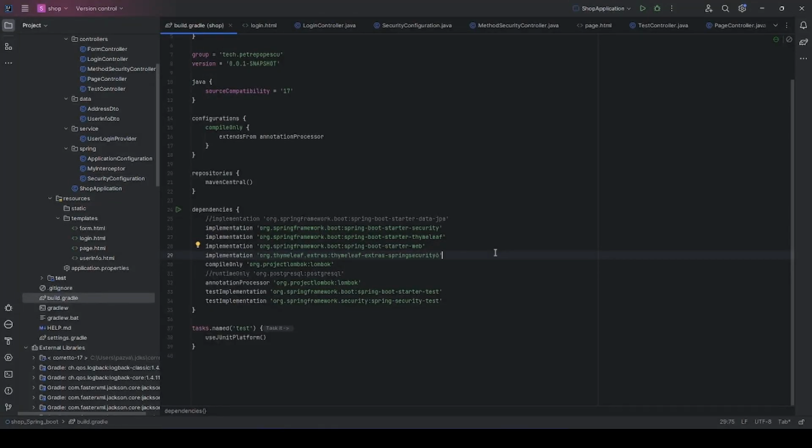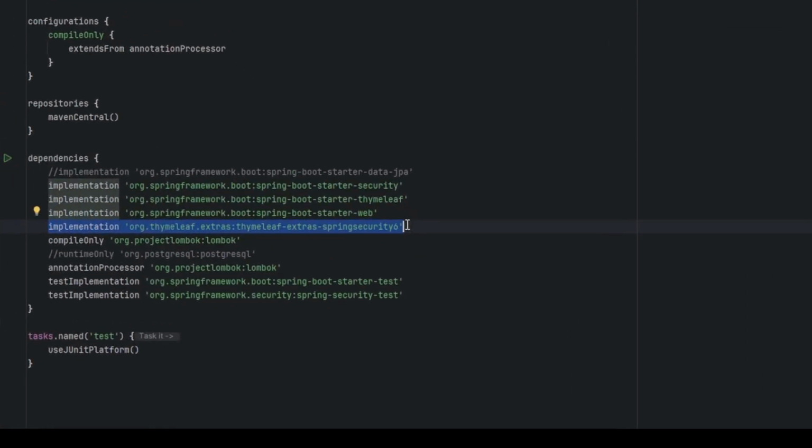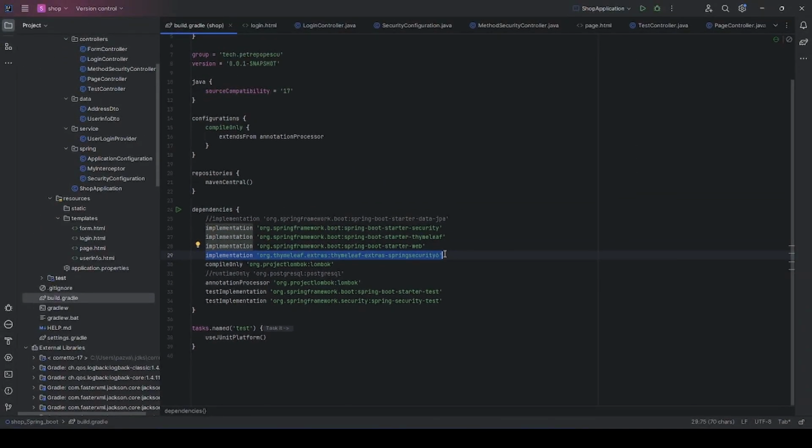In this lesson, I'll be showing how to integrate Thymeleaf with Spring Security. For this, you must include this package in your application, in your build.gradle file. Most probably you already have it if you follow the course so far. This will add a few extra features to Spring Security and to Thymeleaf so that they work properly together.